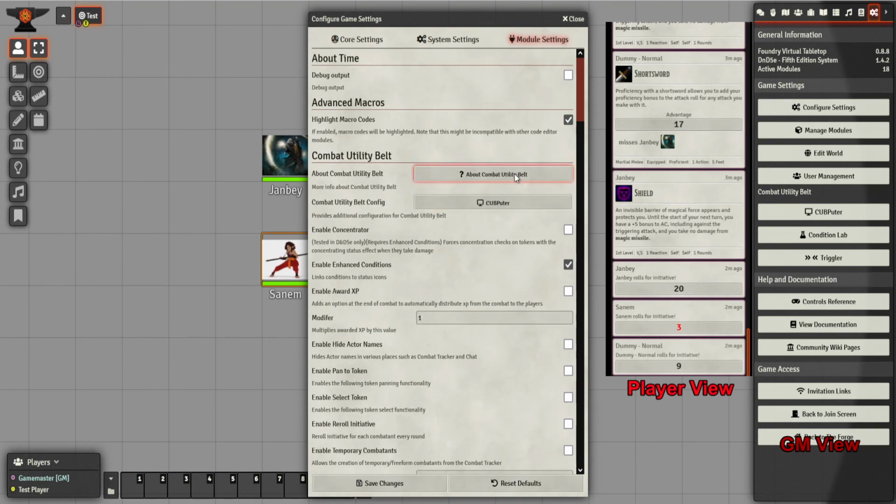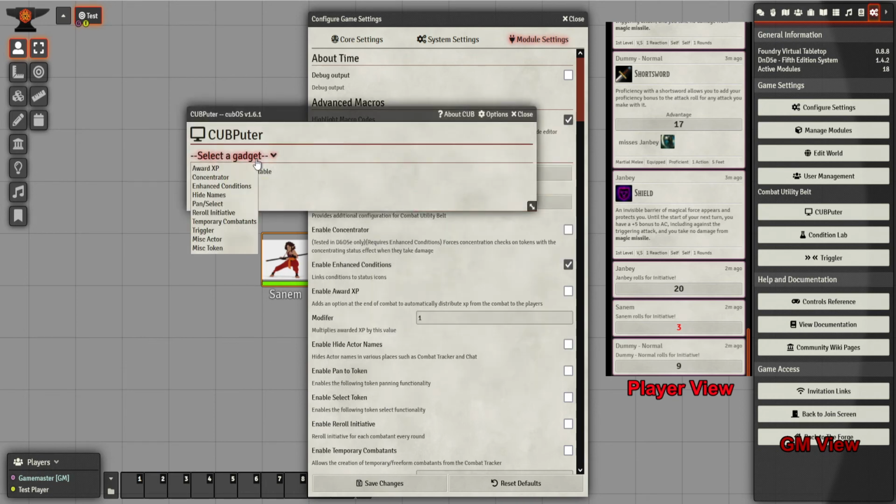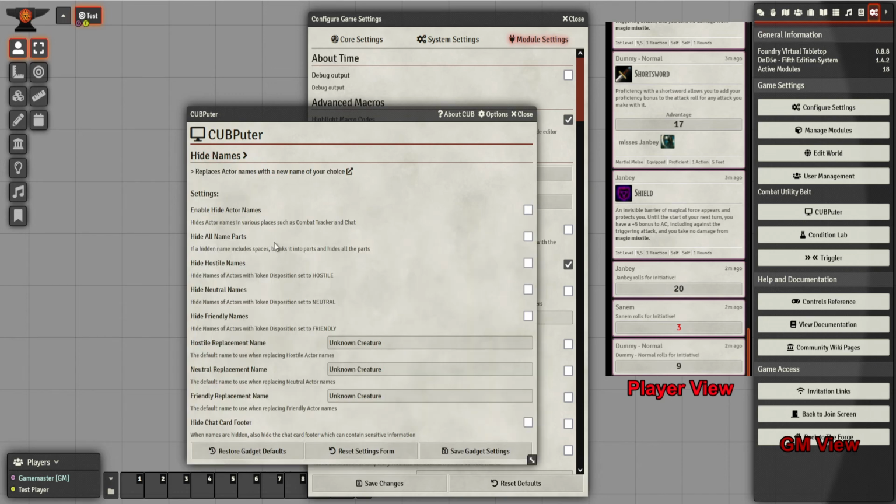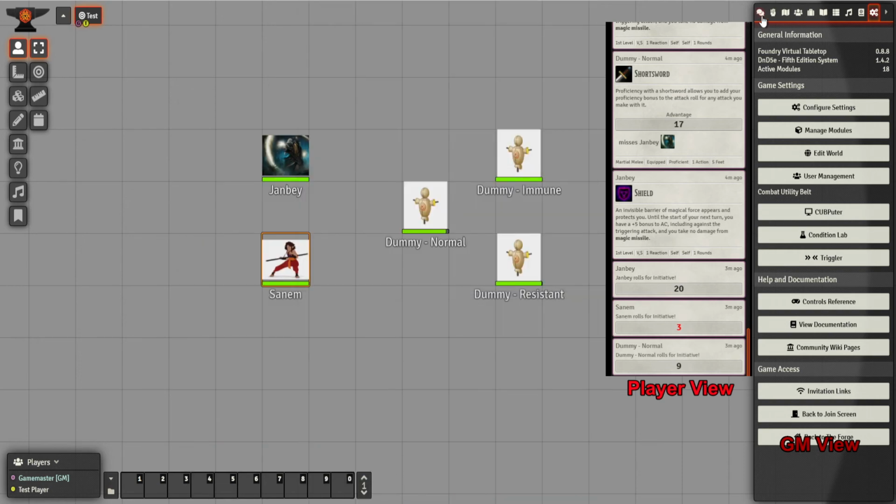in Combat Utility Belt. There we go. Now, one is hide names. So if I go hide active name in combat tracker, hide the hostile names, hide party names, and replace it. What this does is hide those things. Let me just save that.